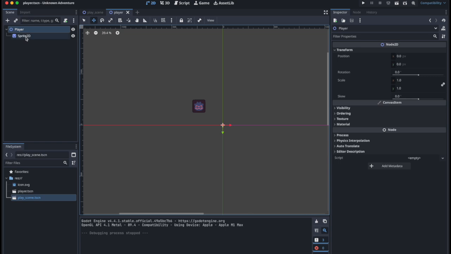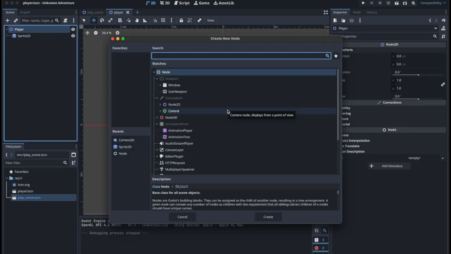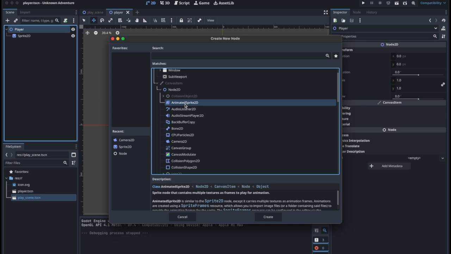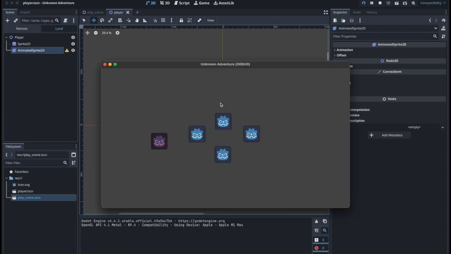So if I make some changes, for example, I create something new, right click here, add child node, I don't know, something Node2D, Animated Sprite2D, for example. We don't have any animated sprite, so that was kinda okay. Not worth it. That doesn't matter. Imagine I added something meaningful to the player, and I press Command B now. I will run my play scene, and my player will have all the changes I already made.